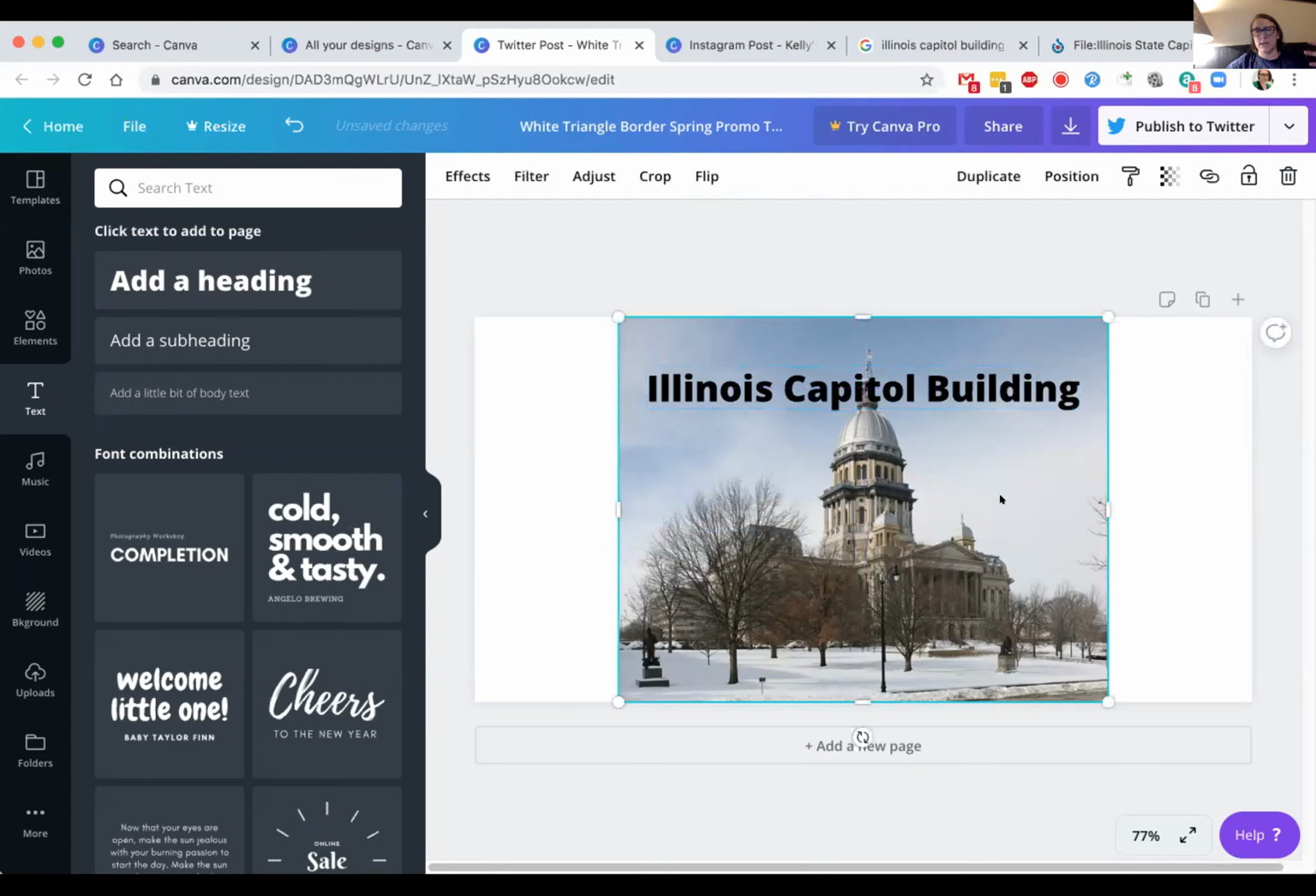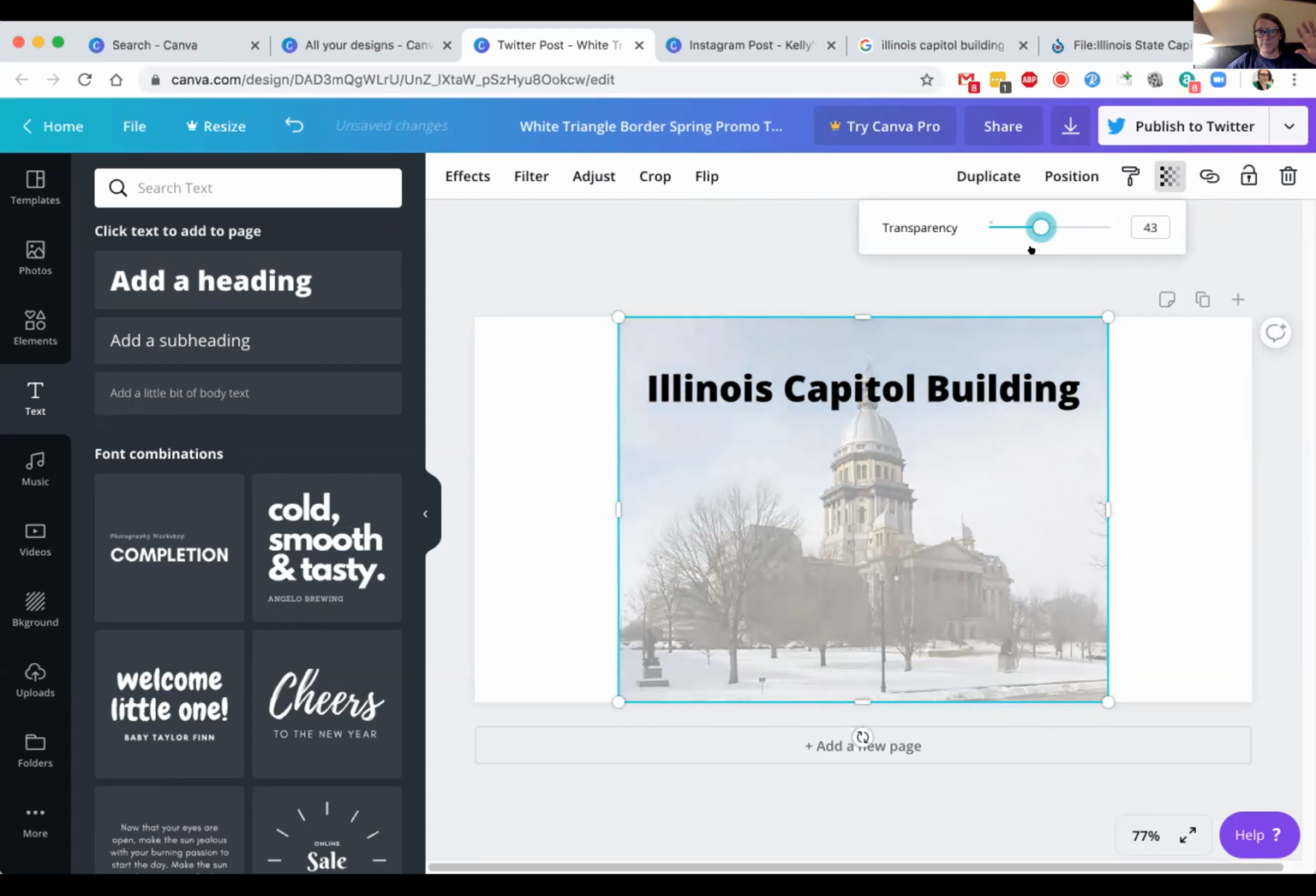So maybe I decide I want the picture to be a little less vibrant. There's this thing that looks like a checkerboard, says transparency, and click on that. I'm just going to drag the bar down, and you're going to see it's going to make the picture fainter and fainter. So sometimes if the words are really important and you want to make sure that you can see them, and the picture is a little bit less important, you can keep the picture there, but make it a little more transparent so that the words are a little more obvious. There's other tricks you can do.